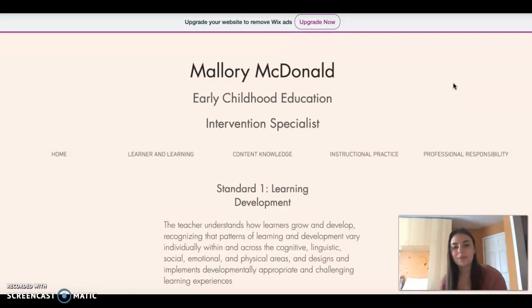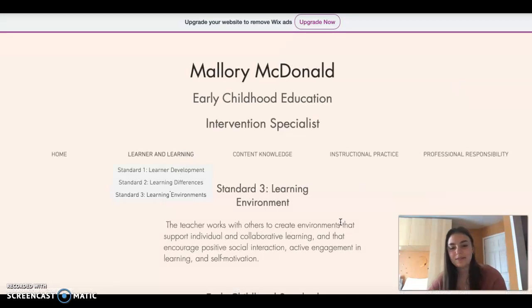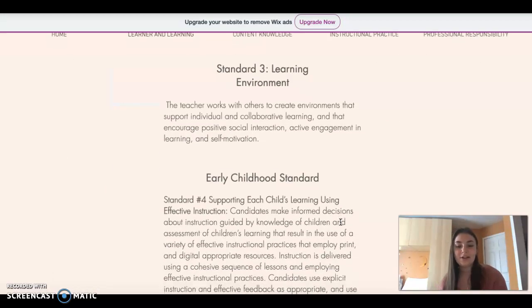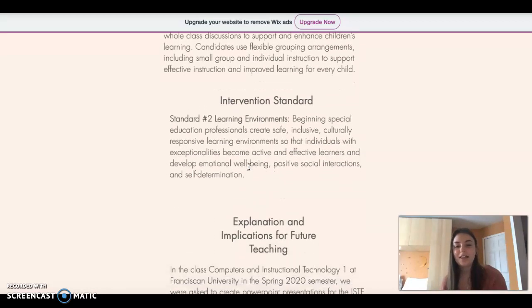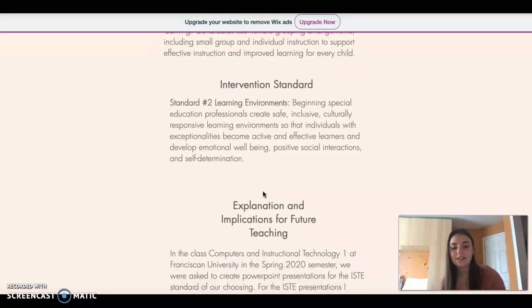And then if we scroll back up, we can go ahead and go to the next one, which is learning environments. So it gives the standard number 3 and its definition, and then the early childhood standard, standard number 4, supporting each child's learning using effective instruction, and then also intervention standard number 2, which is for learning environments.